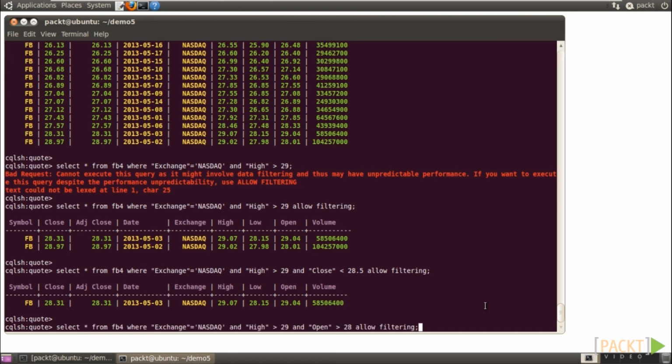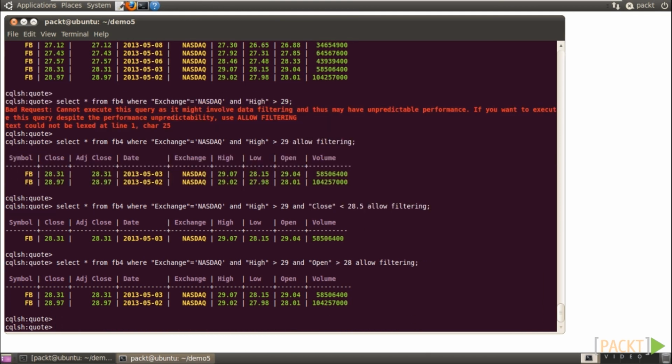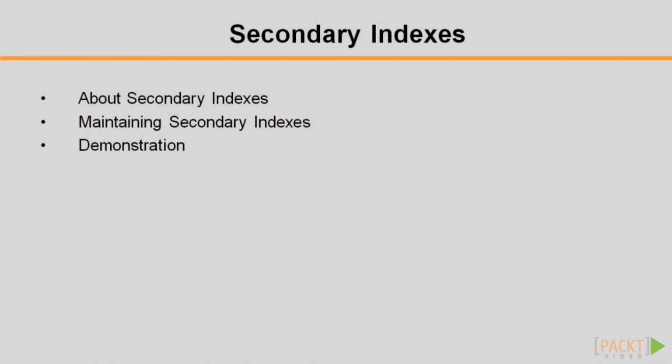Even columns not in the primary index and secondary indexes can be used to filter results. Select all Facebook stock quotes in NASDAQ with day high more than 29 and day open higher than 28. Note that open is not in any index. It's done by the additional filtering process of Cassandra. All right. Now you know what a secondary index is and when and how to use it. You should also grasp the difference from the primary index and be familiar with its maintenance commands and tools.